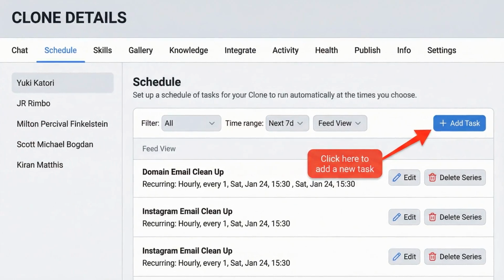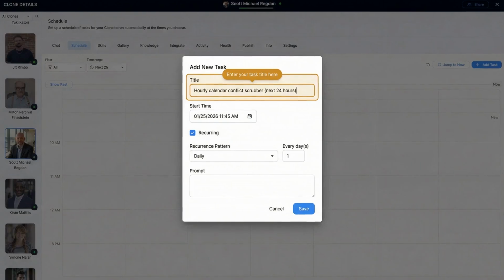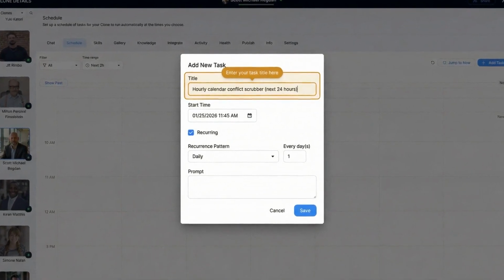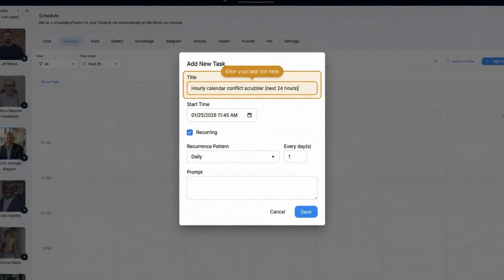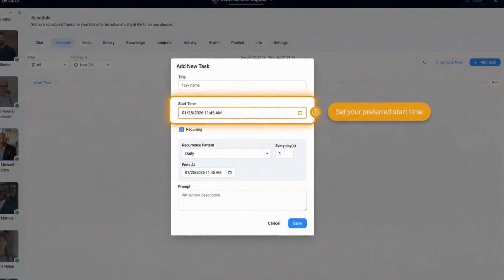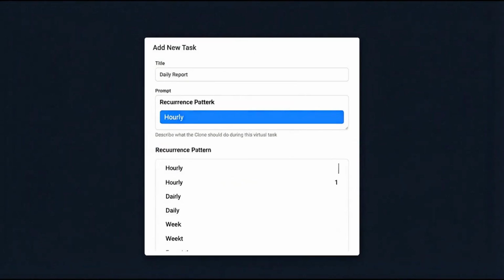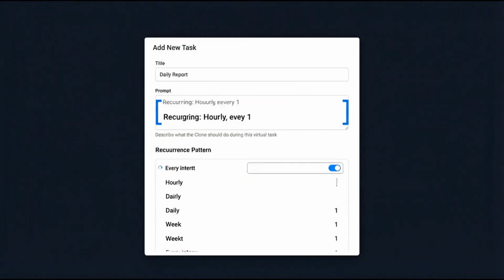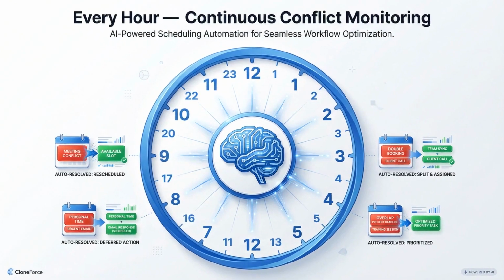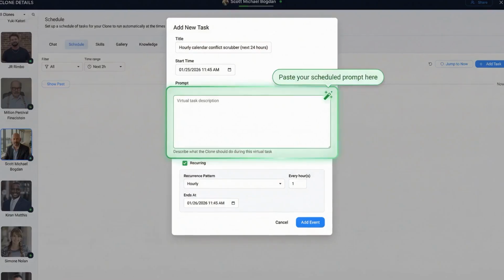Click Add Task to open this configuration modal, the Add New Task interface. In the title field, enter Hourly Calendar Conflict Scrubber Next 24 Hours, so you can easily identify this automation in your schedule list. Set the start time to the next hour, or a few minutes from now if you want to test it immediately. Now, toggle the recurring option and set the pattern to hourly with an interval of every 1. This means your clone will run this exact prompt every single hour, continuously monitoring for conflicts.